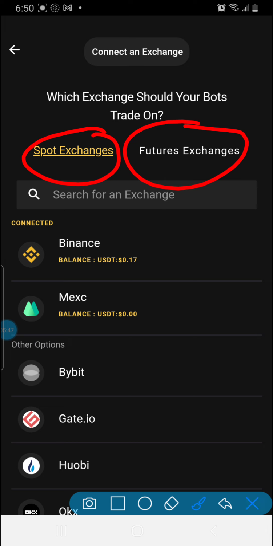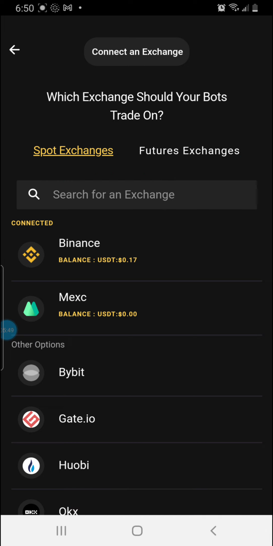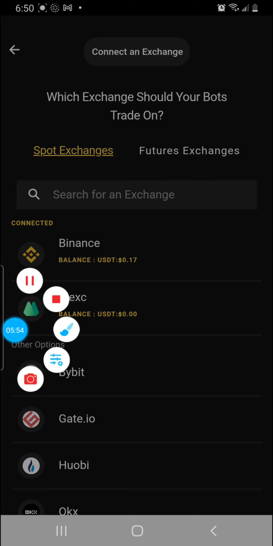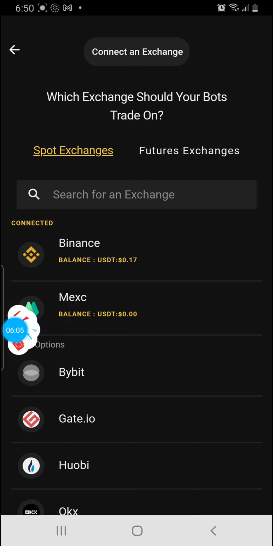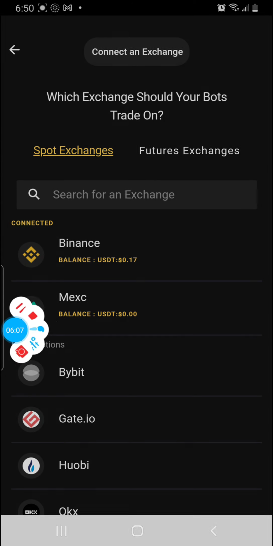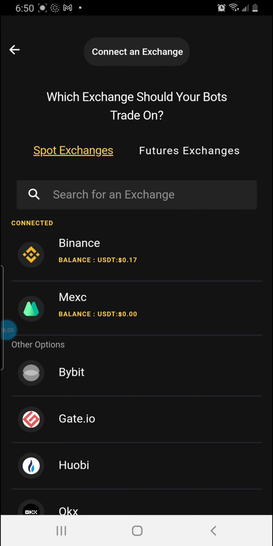I will also recommend that you create another API for Spot. You may be trading futures. It's okay. Let your futures continue to trade, but you will need another API connection for Spot. So let's go. We're selecting Spot. You can now select your exchange. We're using Binance as a case study.